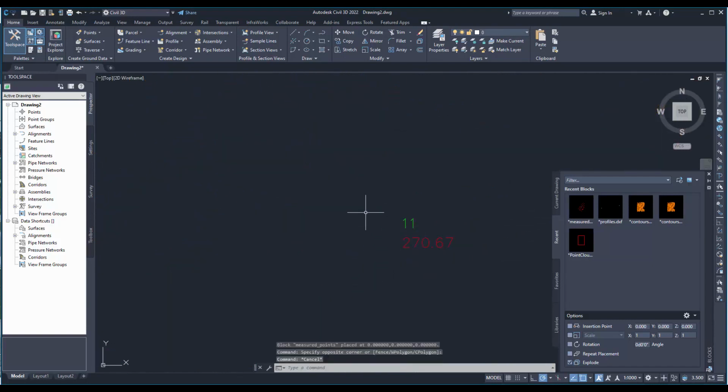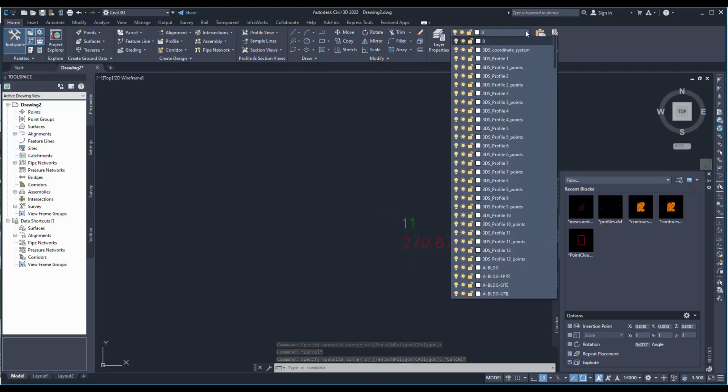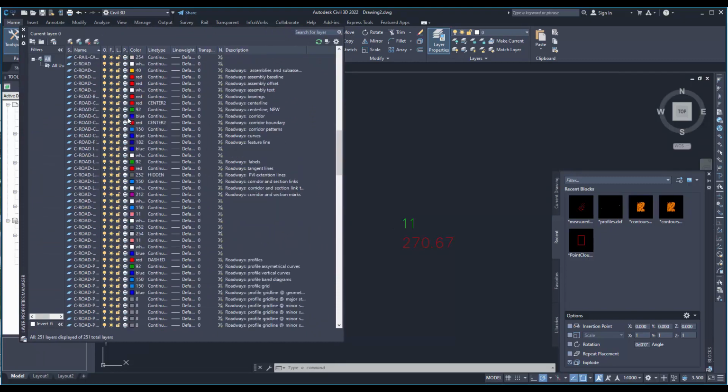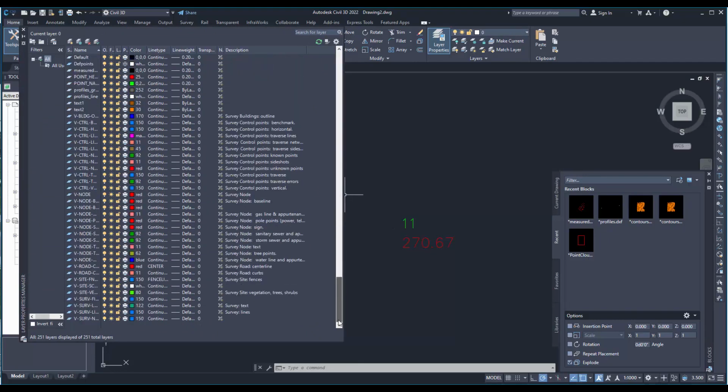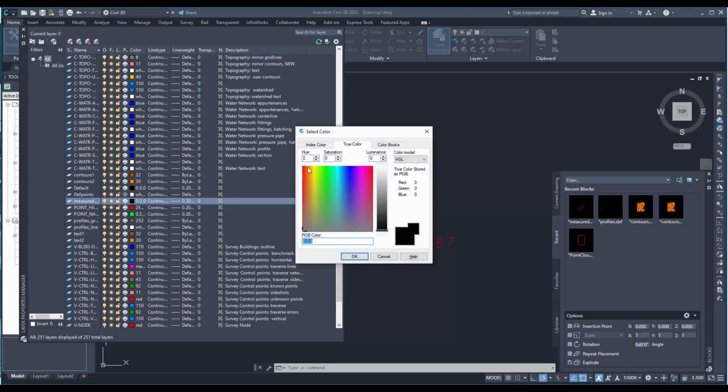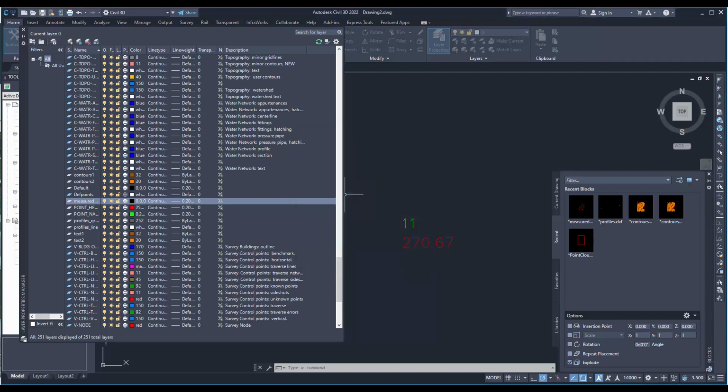The points are not really shown, they are hard to see because they are just nodes. Everything is put on a separate layer. So let's go to layer properties. Civil 3D gives you a lot of layers by default. Let's find our measured point. Let's make it better visible, maybe a bright yellow color. Okay, so now we see the point.